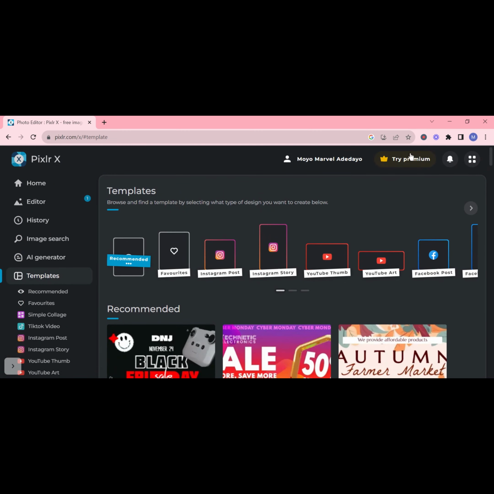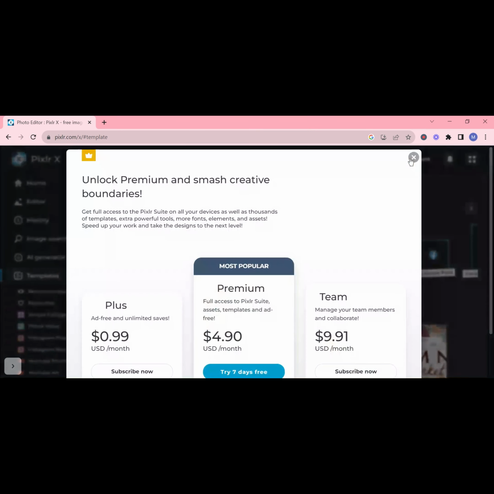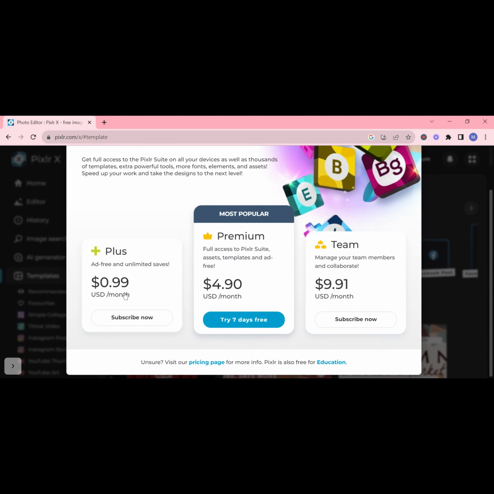So let's go back now and check out what the payment options are, what the pricing strategy you're working with is. So we'll come here, click try premium. Yeah, so we've got $0.99 per month, which is not bad if you compare it with Canva or Adobe. Premium $4.90 per month, 7 days free. And for your teams, you could do $9.91 per month.